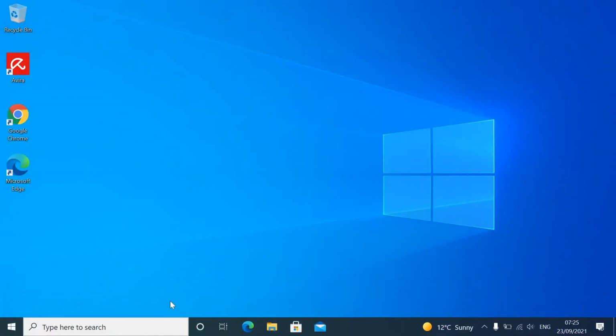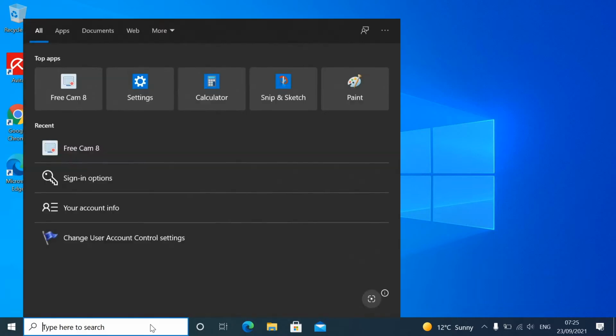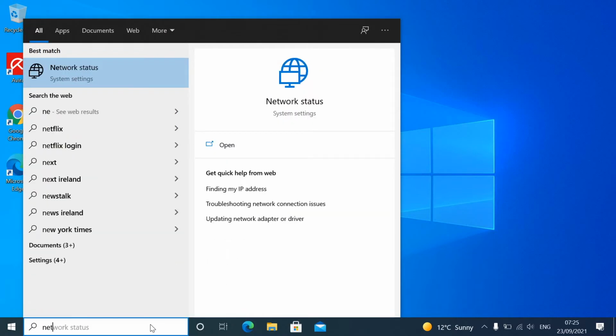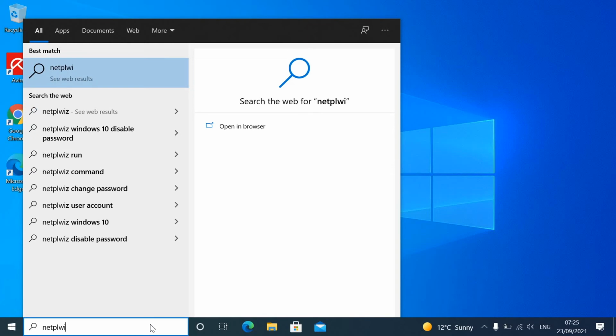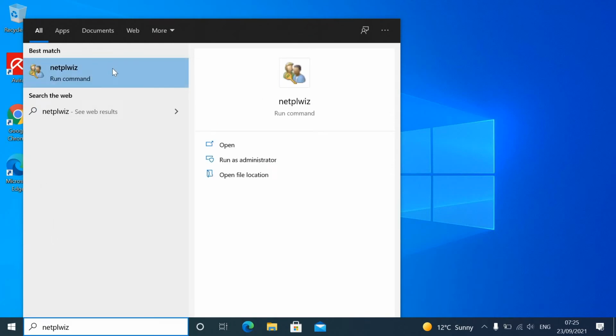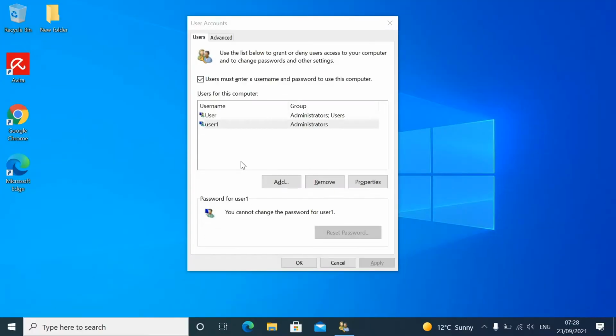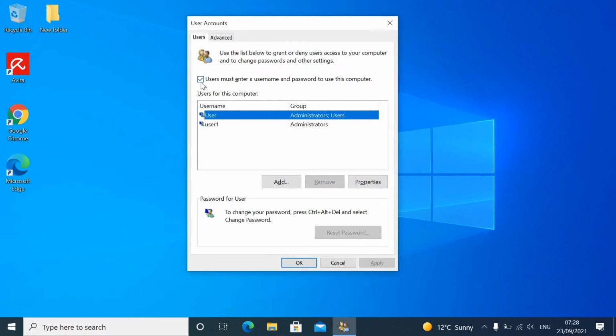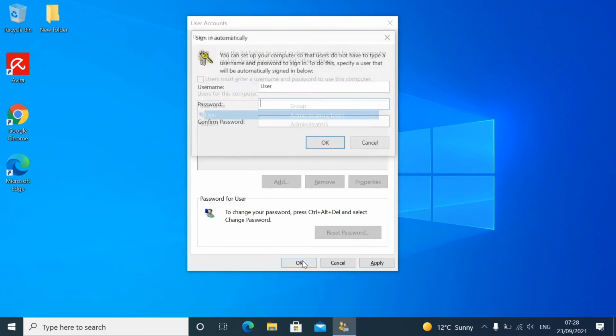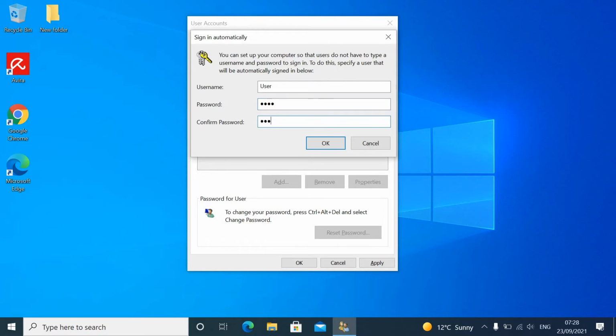Once you guys have logged in, you're going to go into your start here and search for netplwiz and choose this one here. This opens up here. Now you need to choose your user and untick this box here where it says users must enter a username and password to use this computer. So let's untick this and click on OK. Now you must put in your password to allow these changes to come into effect.